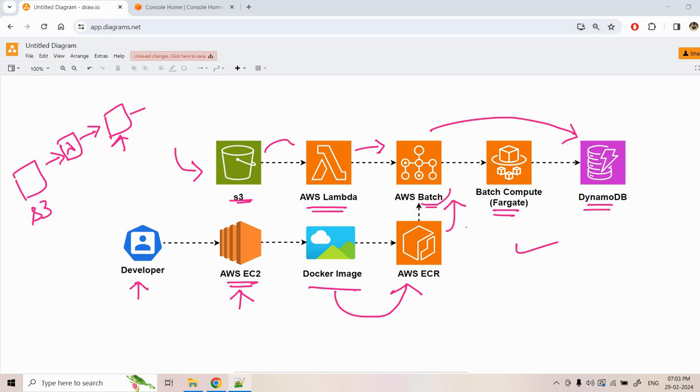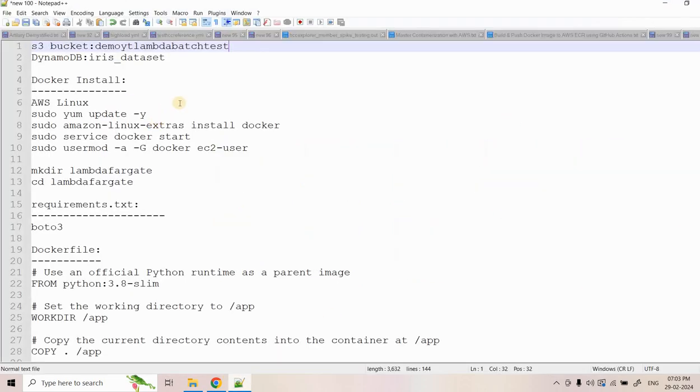So without any further delay, I will quickly jump into the implementation part. I'll delete all these drawings, and now I'm going to Notepad, where I have written all these steps. The same Notepad file I'll provide in the description box or in the comment section, so that you can download the same code base from there and practice along with this video.